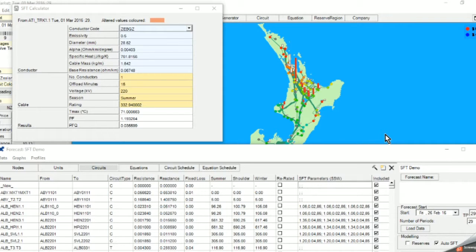So the question may arise at some point using EMO of how to add a new line. Now that can only be done in a forecast, and I have a forecast here and I'm looking at circuits. There is a new column for SFT parameters, and SSW stands for summer, shoulder and winter. So any new line you wish to be protected by SFT constraints needs to have these data fields filled in.